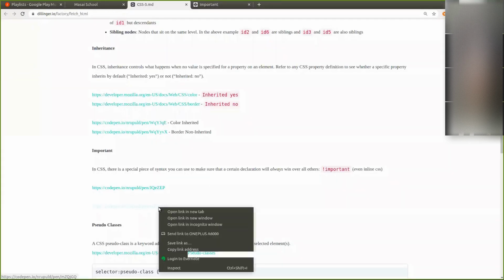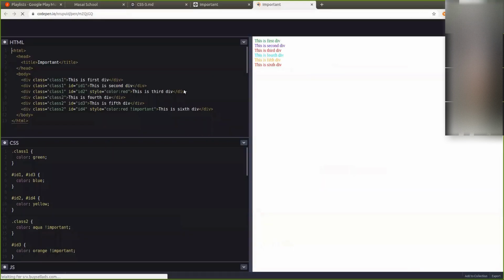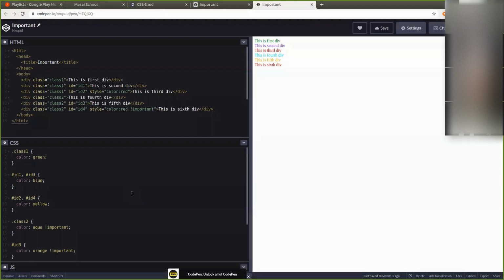Now let's say there are multiple important declarations. When multiple things have important, what takes priority is again the priority order. There is this important which will override, but if multiple of them have important, let's say the class has important, the ID has important, the type has important, and the inline has important, then again the priority comes into the picture. Style is greater, if all of them have important. If the style has important, nothing can override it.